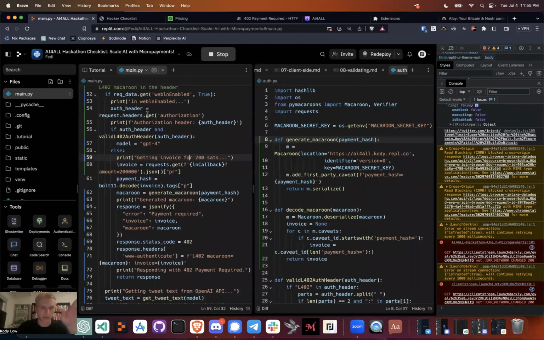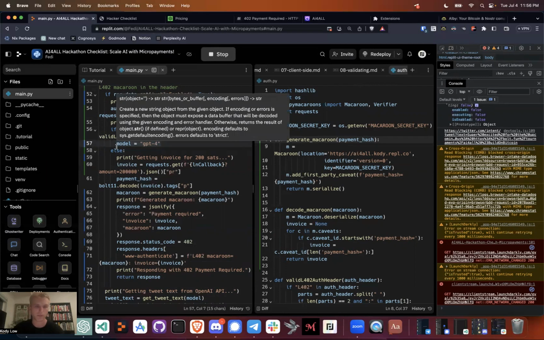And so if WebLN is enabled, then it goes into the WebLN auth flow. The first thing it's going to look for is this authorization header. If I sent you back an invoice and you paid it, and then you gave it back to me, you're going to put that proof of payment inside the authorization header. So I validate the L402 authorization header. And if it's valid, well, then that means that you paid me for it. And so I'm going to let you use GPT-4.